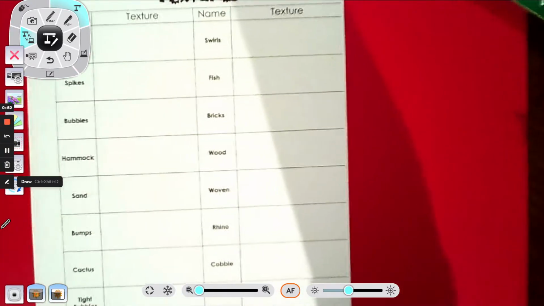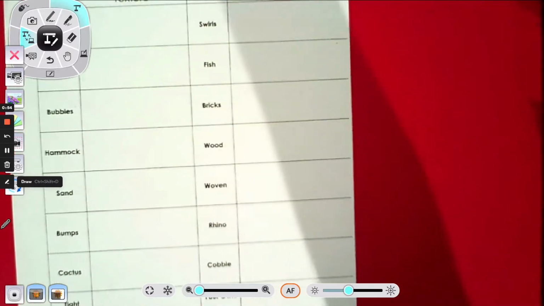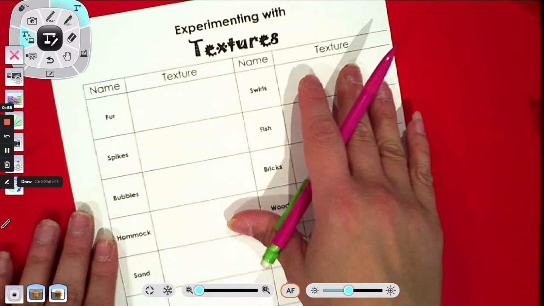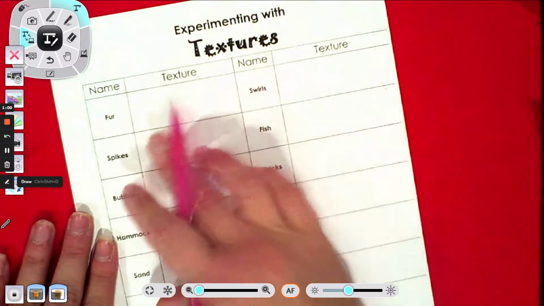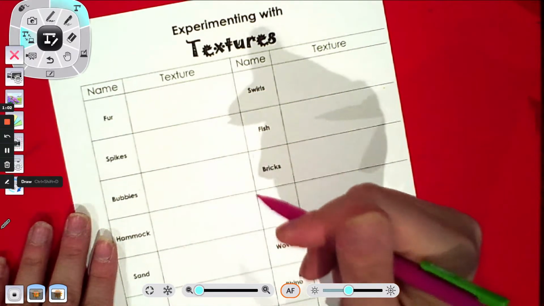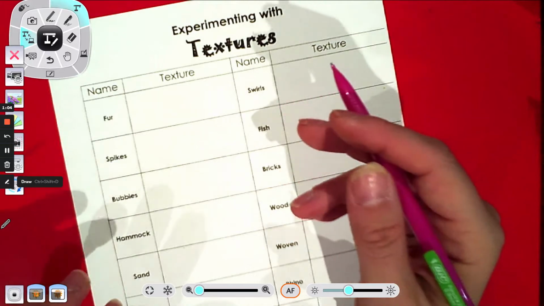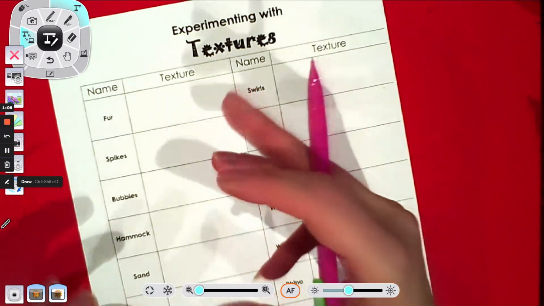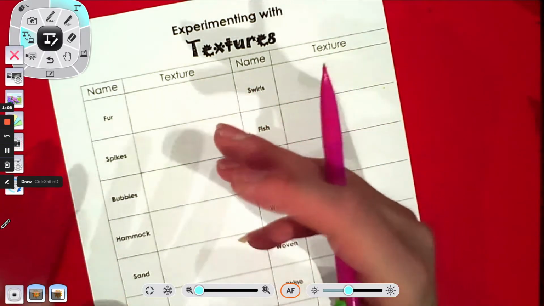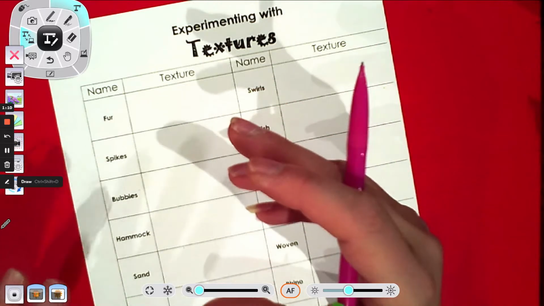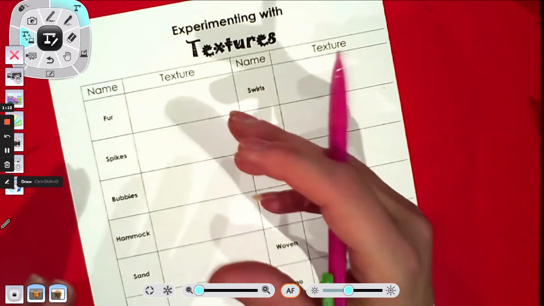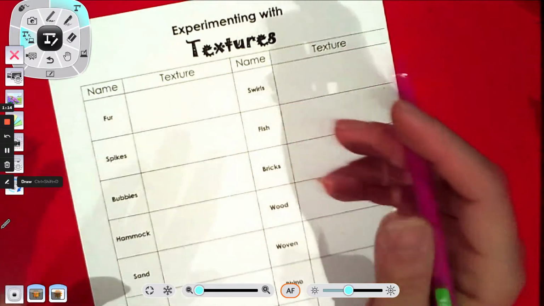So I'm going to zoom in today just a little bit so we can see this a little better as we create it. Experimenting with different textures, the first one that we come across is fur. Thinking about fur on an animal, they're usually long, wiry hairs. Those are straight hairs, sometimes a little bit wavy, sometimes even a little bit curly, and they usually go in all different directions.